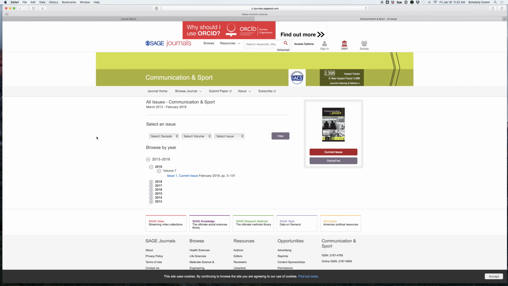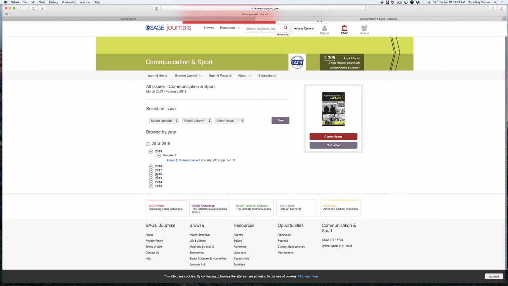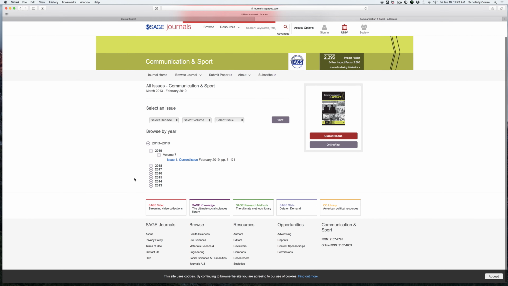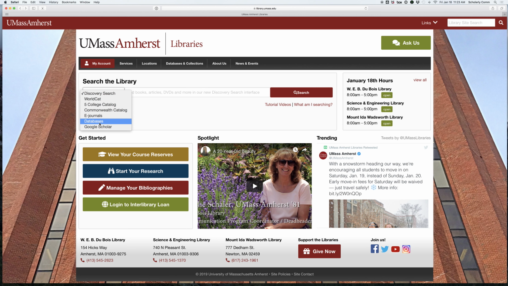This will bring you to the page of that particular journal. And these are the available years that we have. And if there's an article that you find that's in an issue that's not listed here, we can also get that through interlibrary loan.